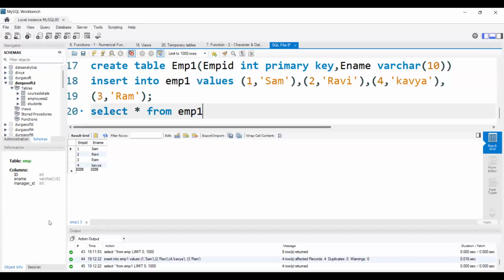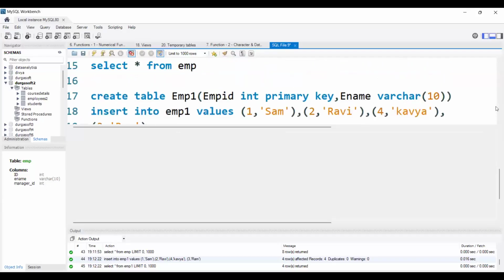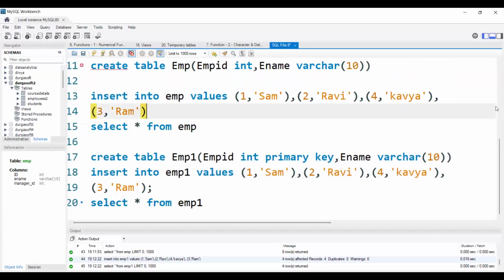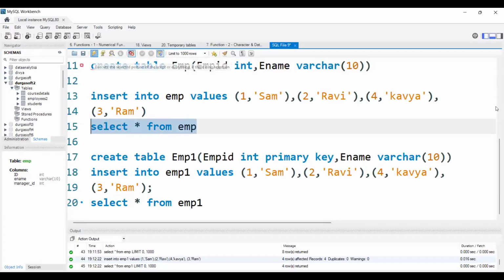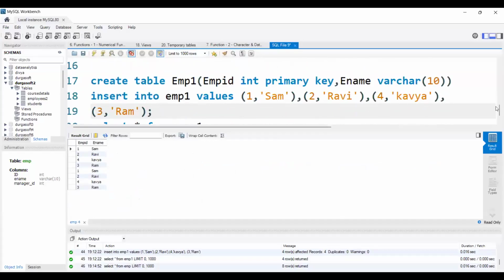Okay, forget about auto increment now. Let's concentrate on index. Please scroll up a little bit. I just wanted to see the above example: 1, 2, 4, 3. Just select star from EMP and run this. As I executed two times, we will get the data two times. Previously, without changing to employee 1, I executed, right?